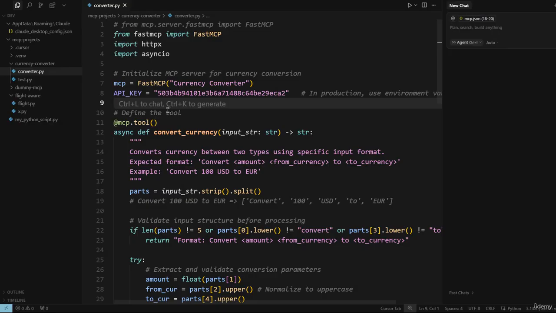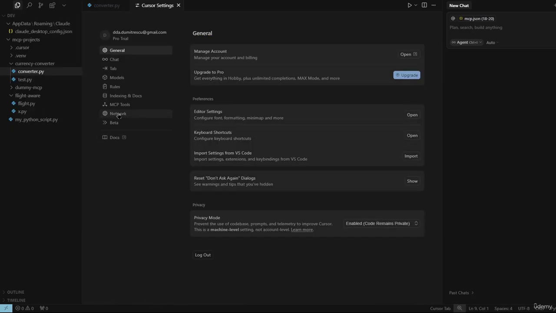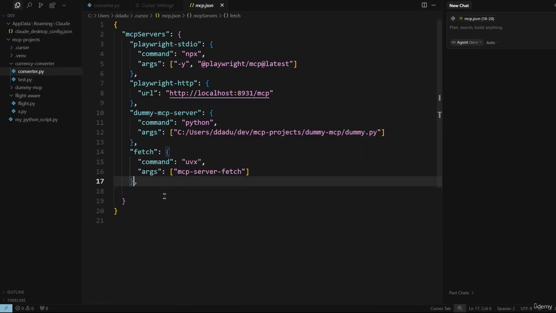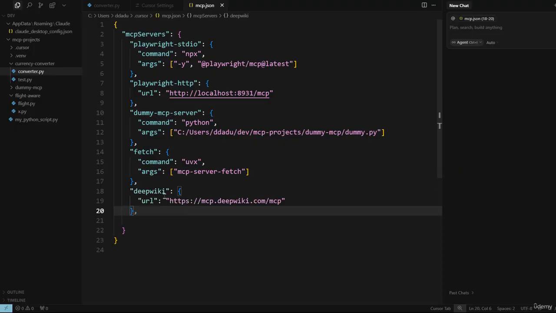All we need are 2 lines of code. Literally 2 lines of code. So I'm pasting the config for the DeepWiki MCP server, and I can ask questions about the GitHub repositories available on DeepWiki directly from the IDE, Cursor, Windsurf, or VS Code.